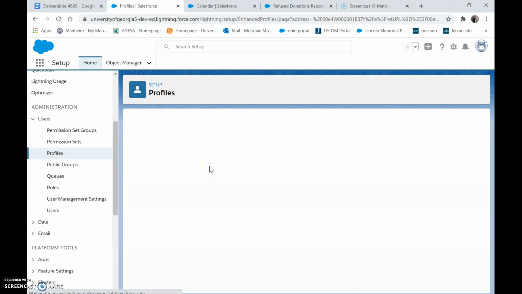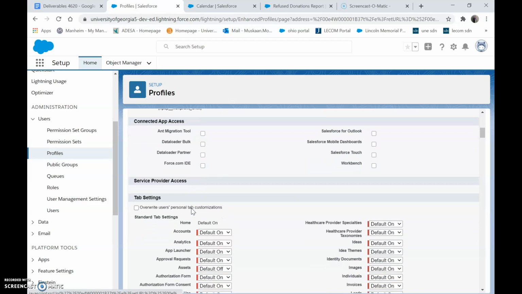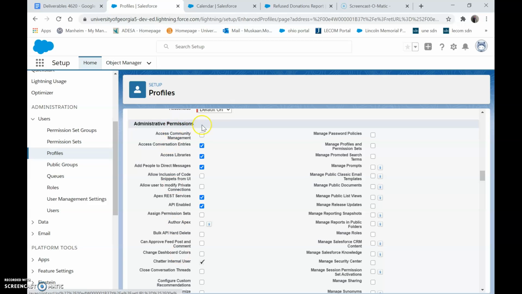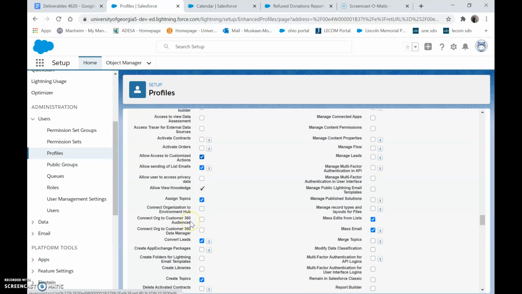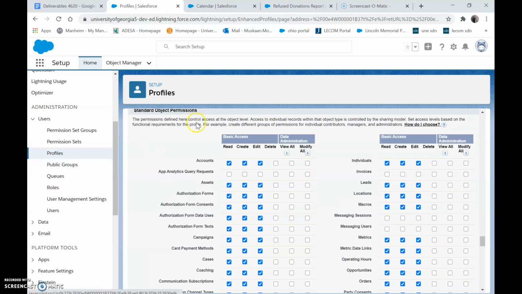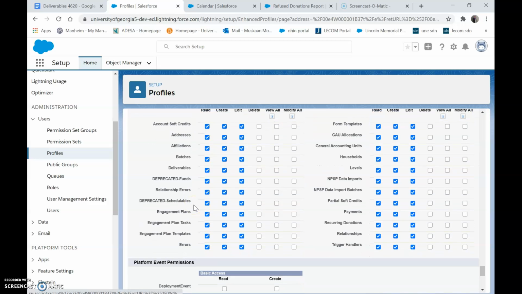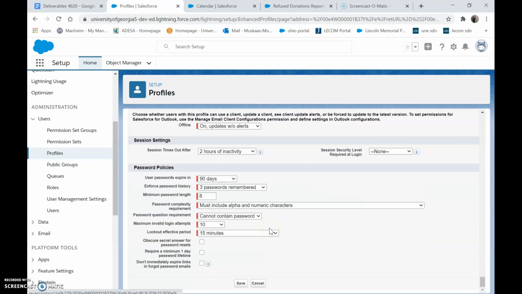you can see all of the permissions have been set for the dispatcher according to what they might need. So we have our tab settings, and then our administrative permissions, our general user permissions, as well as standard object permissions. Next we have our custom object permissions, and then event permissions, etc., which have all been saved here, and it's been set up accordingly for the driver and the Habitat admin as well.